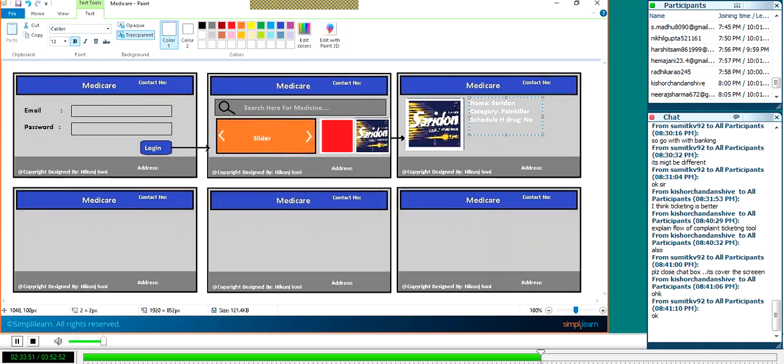Schedule H drug is only you can purchase if it is prescribed by the doctor only. If you do not wish, you can remove it. Say company, you can give the name of the company. Say Cipla is preparing, so you can write down the name of the company as Cipla, right? Or another, so you can give the name of the company.